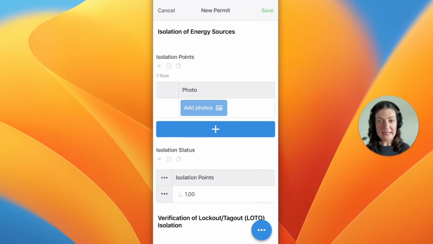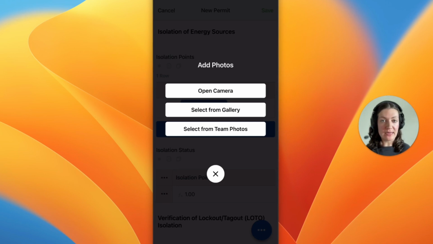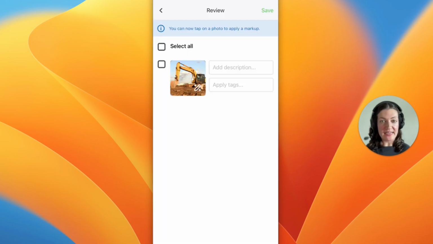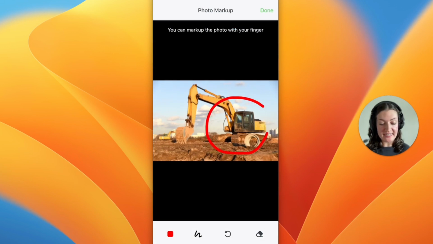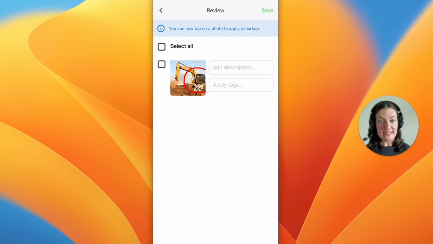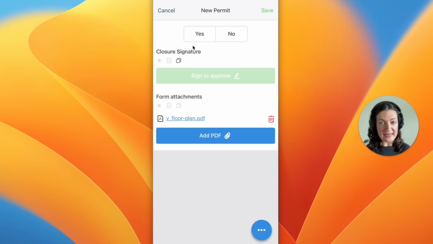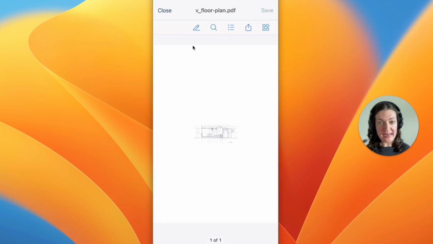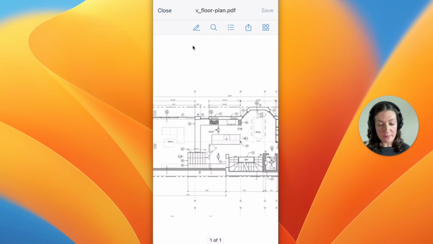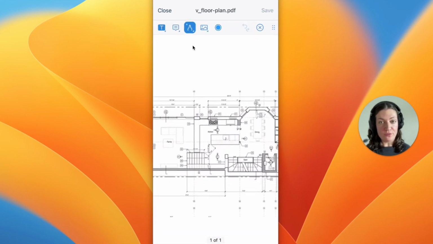Photos can be taken directly through the app, or you can choose to upload images from your mobile device gallery. Once taken or uploaded, they can be marked up to highlight specific details. And if you have created tags, these can also be applied during this step for easy searching later on. Additionally, any drawings or PDF files attached to the permit can also be marked up on this app. This is useful for signing, highlighting, or annotating specific parts of the document.